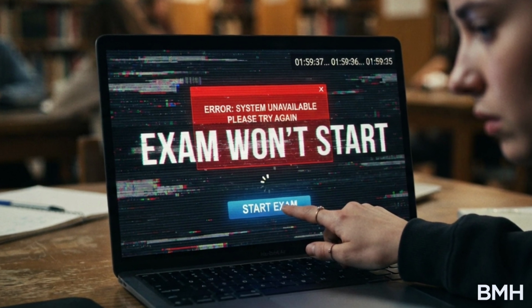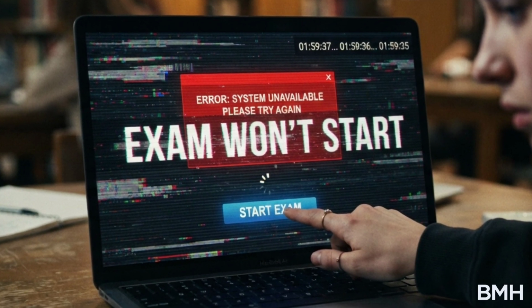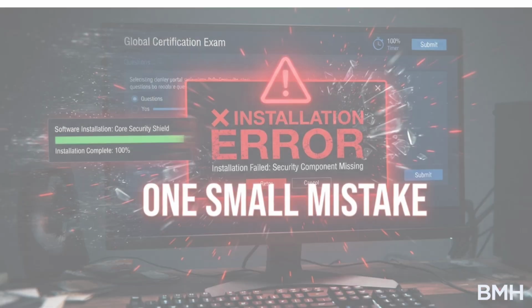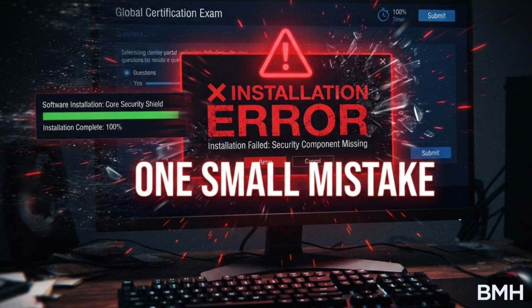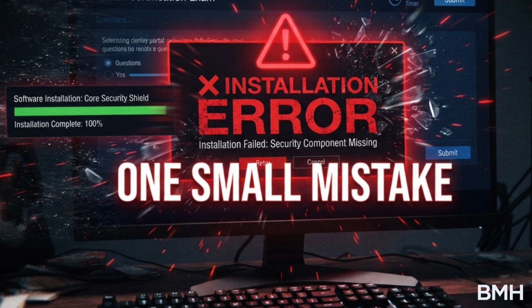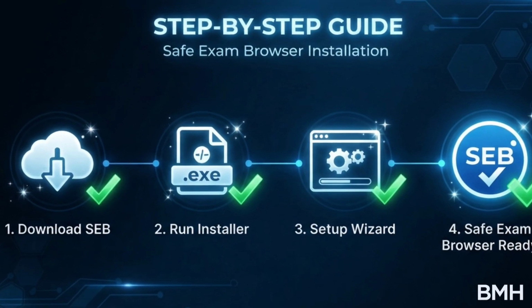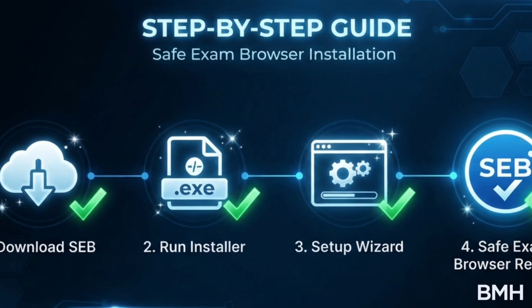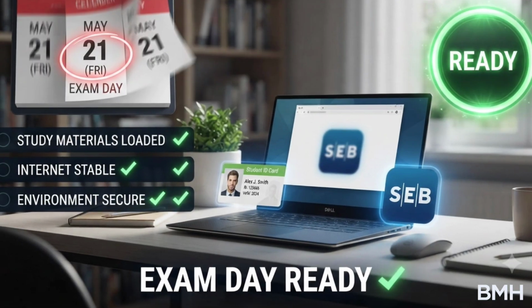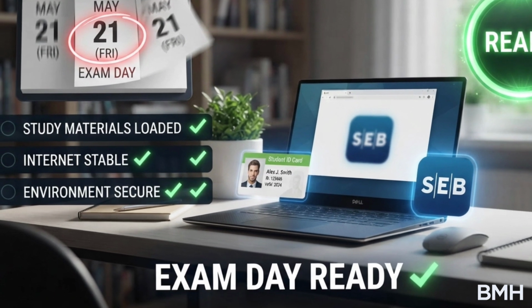Your exam is about to begin, but Safe Exam Browser won't even open. One simple installation mistake could stop you from accessing your exam. I will show you exactly how to download and install Safe Exam Browser the right way. So let's make sure you are completely ready before exam day.